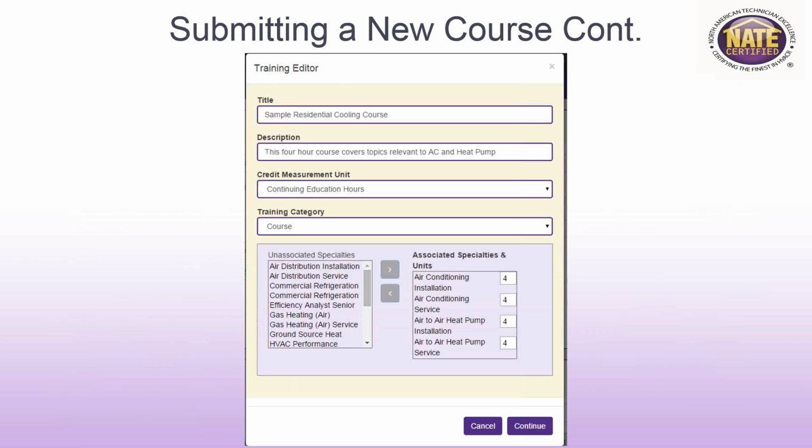So this is what that training editor looks like. Here you have the title, the description, the credit measurement unit, which you can skip, and then the training category. Down below is where you have a list of NATE specialties, and then the ones that have been associated with your specialty. To associate them, you just click on the specialty name, and then on the arrow button to move them over.